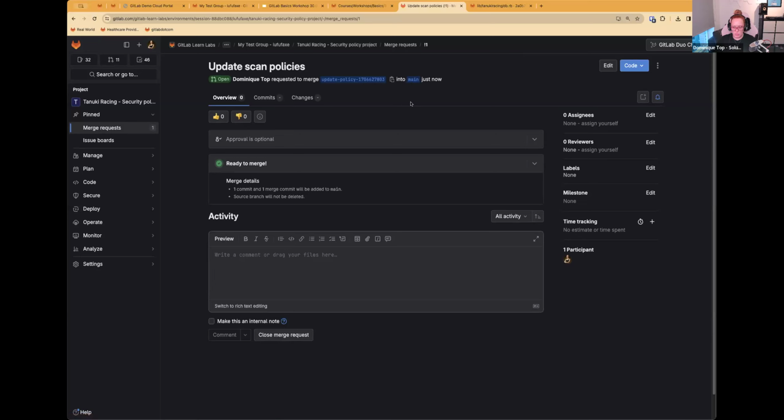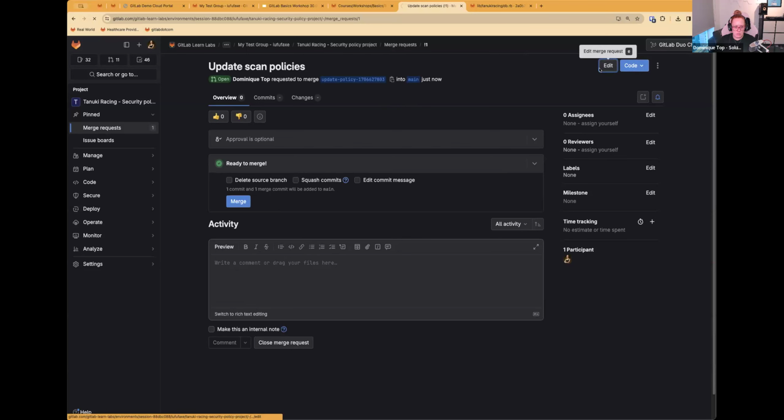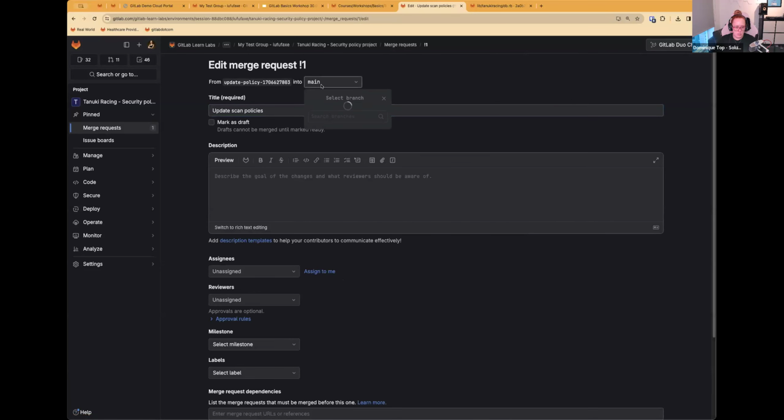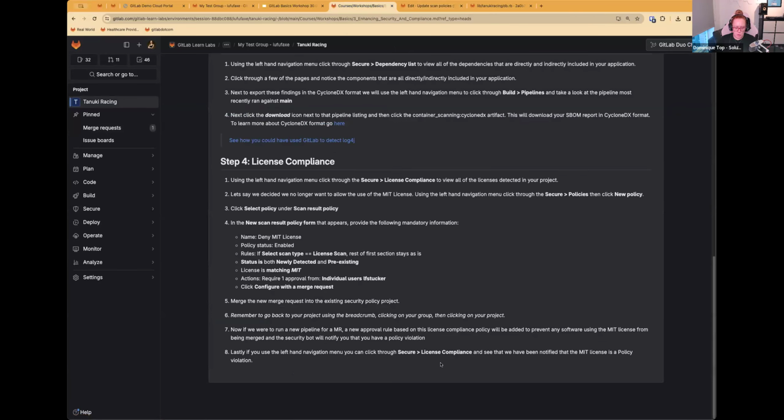I'm not sure if I'm doing this into the right branch, actually. Okay, so it says, Logan, I'm not sure if this is just me being silly, but it says here, merge the new merge request into the existing security policy project. But did we just create one? Did I just make something that's not correct, or is it just something that goes automatically?